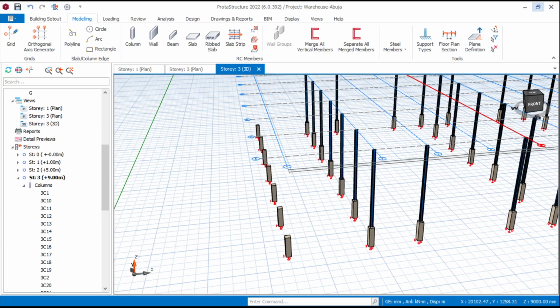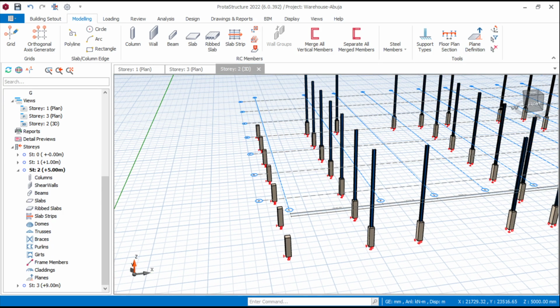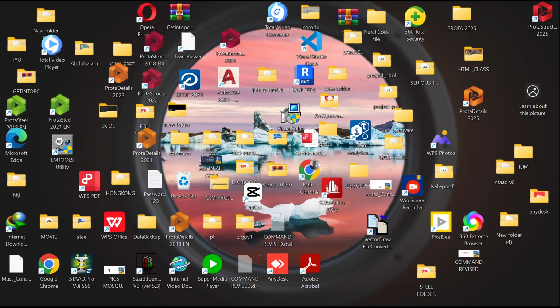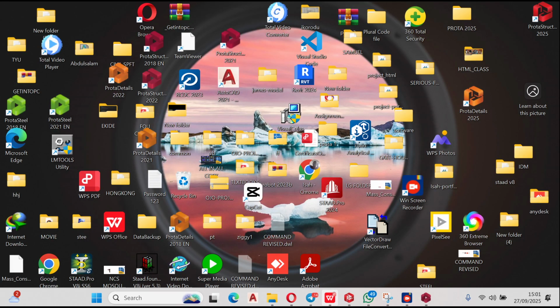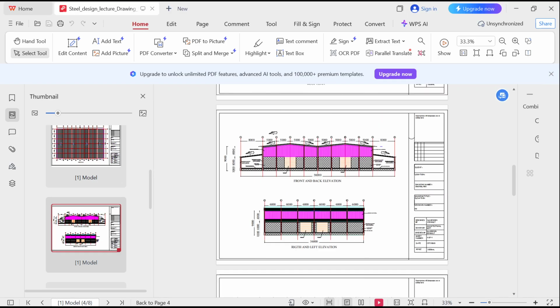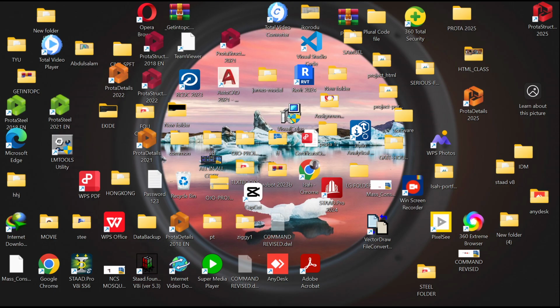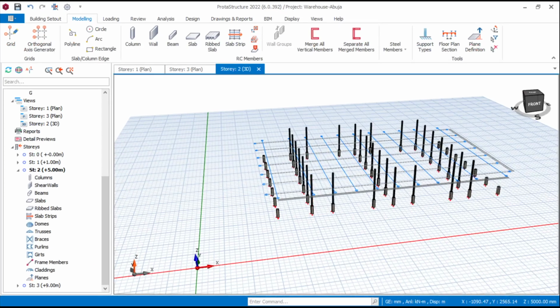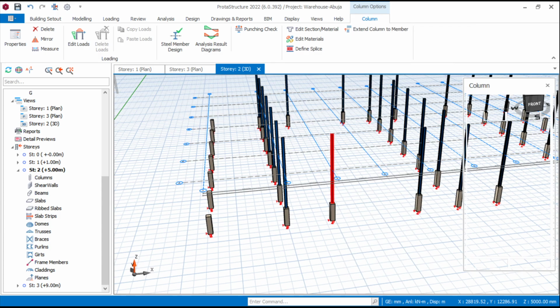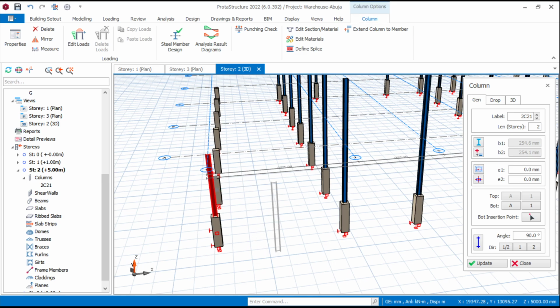Now let's place the ones on the second floor. So go to the second level. We are presently on the second level. Let me show you what I'm talking about. This stanchion here, you see that it is actually at the 4 meter mark. Now we are at the 4 meter mark. Let's place this now. You can take this properties and place it here.